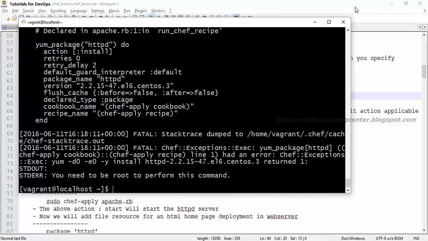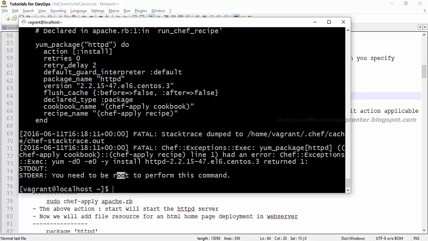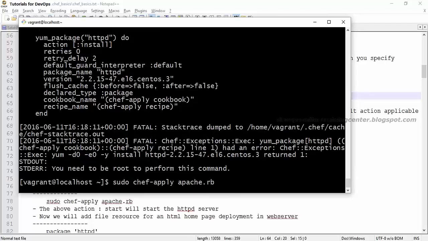If you look at this, it's a simple error. You need to be root because it is an installation resource. So you have to be root. Use sudo, yes, because with yum you cannot install as a normal user.